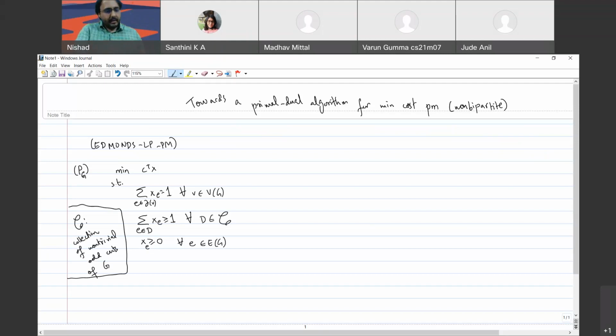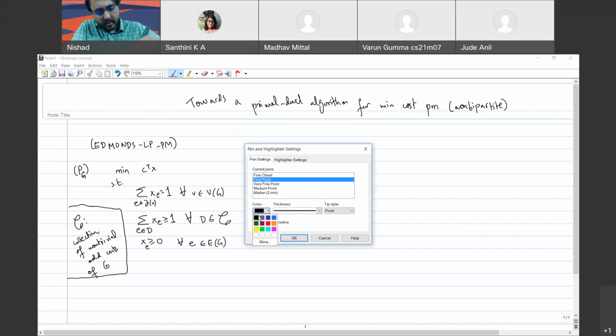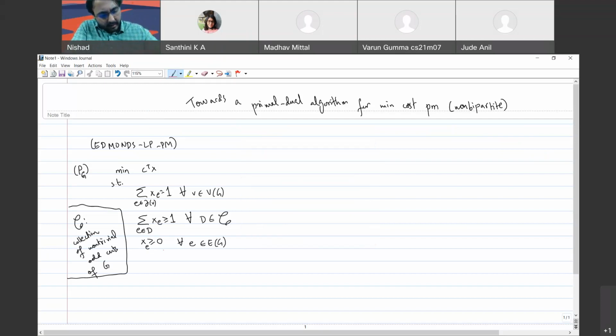Let's just quickly write down what we are going to call these constraints. Sorry, that is non-negativity, my bad. These are the non-negativity constraints. These are the degree constraints, and these are the odd cut or the odd set constraints. I'll generally say odd cut.